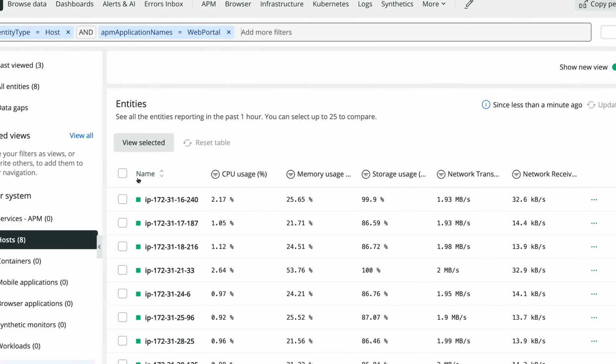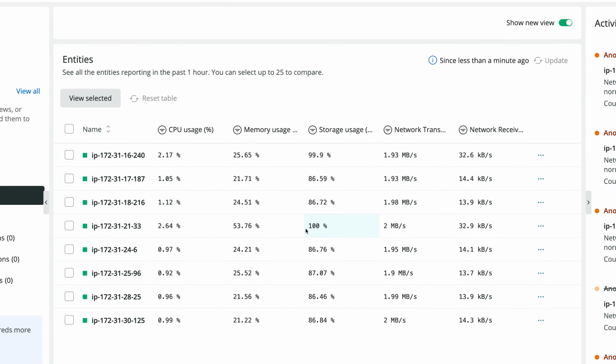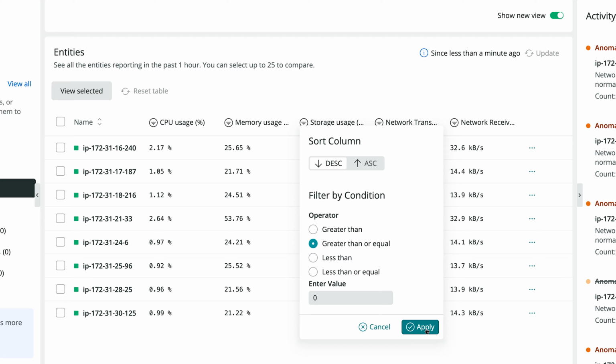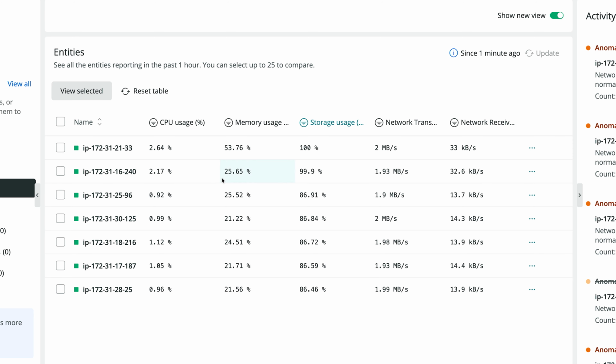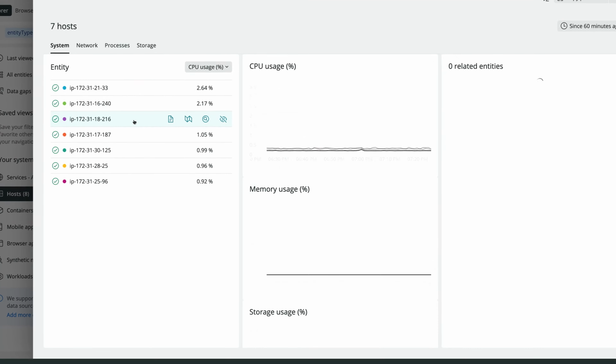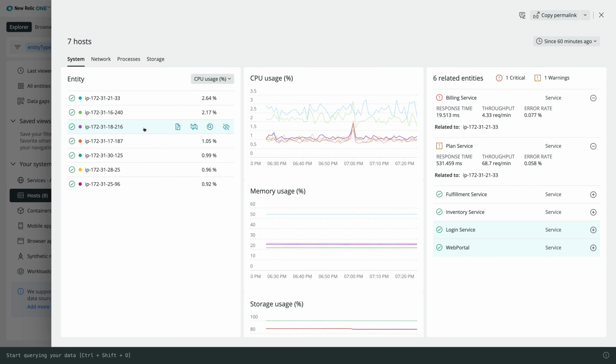I noticed right away that one of my hosts has a storage usage of 100%. Let's sort these hosts by storage usage. Next, let's select and view all these hosts so we can analyze more about them. Here we see that all the selected hosts have their golden signals on the graph comparing each other.